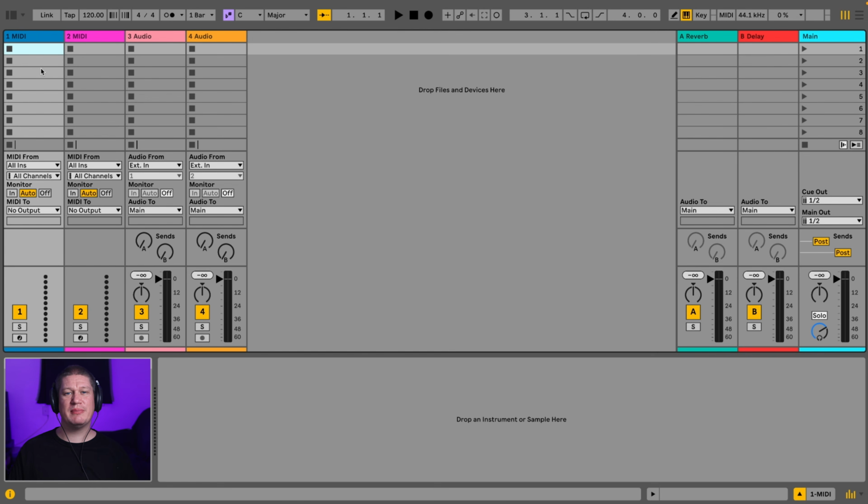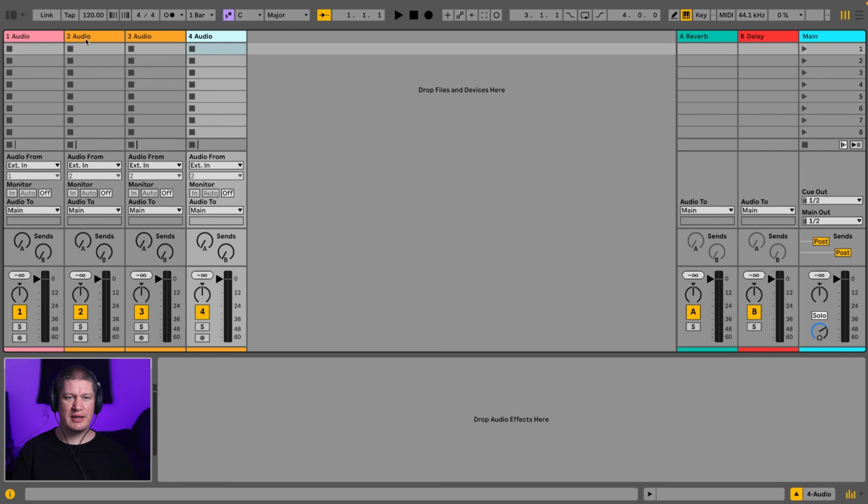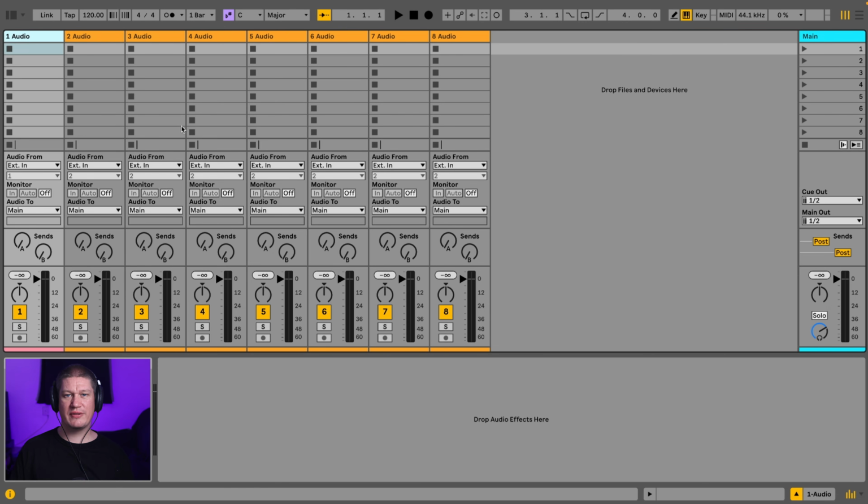So here we have a new Ableton Live project, and the first thing I'm going to do is delete these two MIDI tracks, and then I'm going to click one of the audio tracks and just press Command and D until we've got 8. I'm also just going to get rid of the return tracks for now, so in Ableton Live 12 it's just down here in the bottom right, and then just click return tracks to get rid of them. So we've got 8 audio tracks, and I'm just going to rename these.